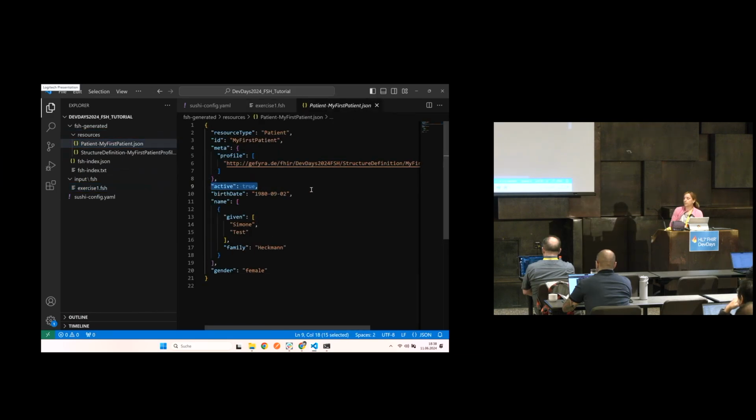And you can see that our patient somehow magically has an active element that is set to true, although we didn't really change anything in our example. But the compiler is smart enough to understand that if we say that our patient has to conform to that particular profile, and the profile says that the active element always has to be present and always needs to be set to true, it will just do that automatically, and you don't have to explicitly assign a value that is hard-coded anyway according to the profile, which can be quite helpful at times.